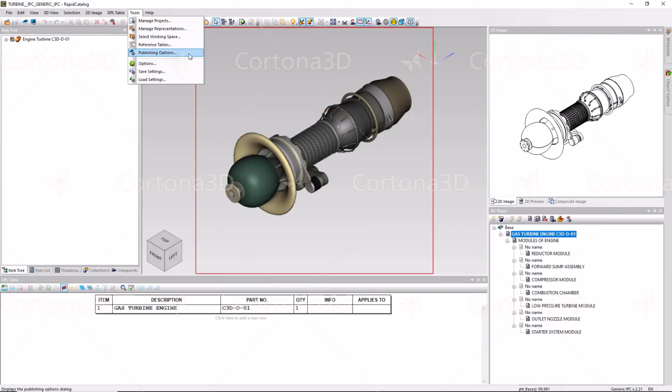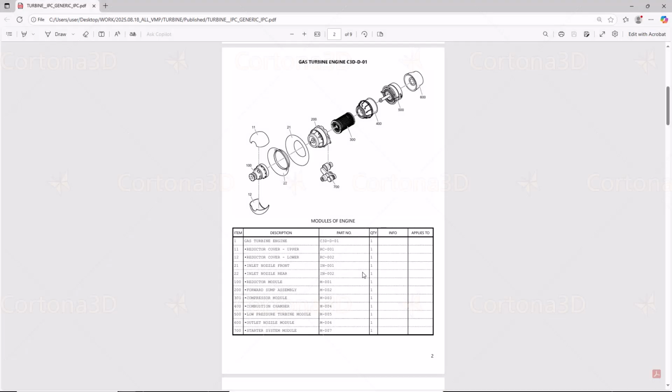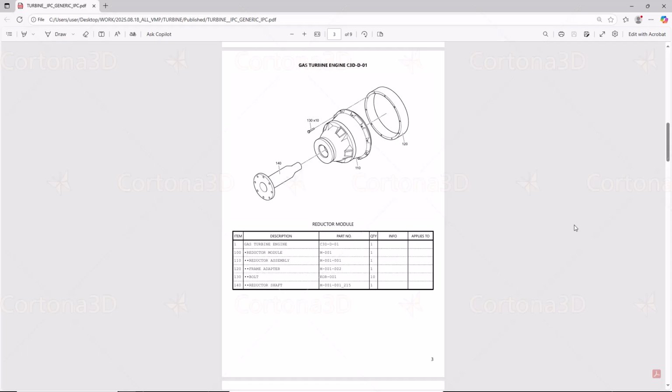Now let's choose Yes for the new publishing option, per illustration DPL table. And publish it. As you can see, each illustration is now followed by the corresponding subset of the full DPL table.